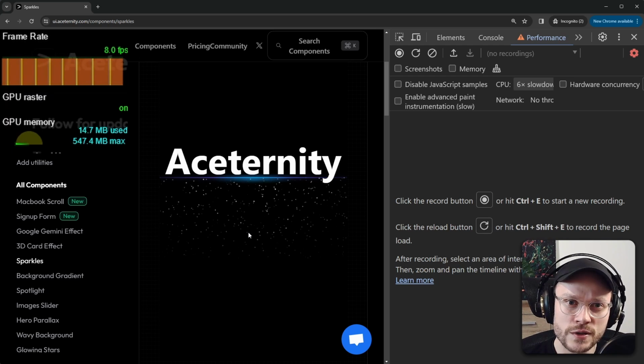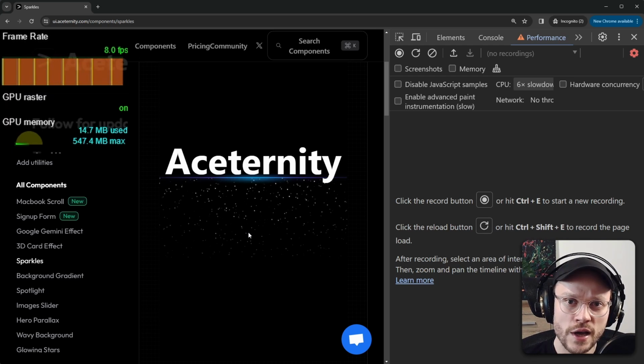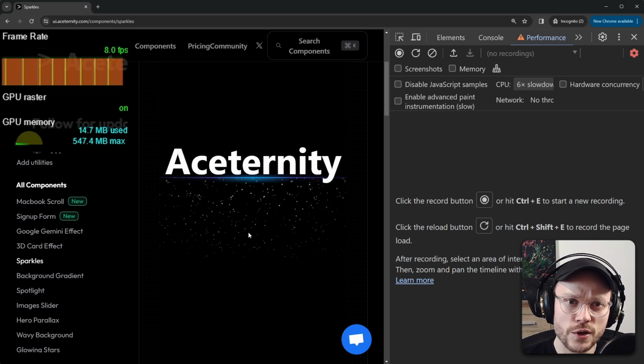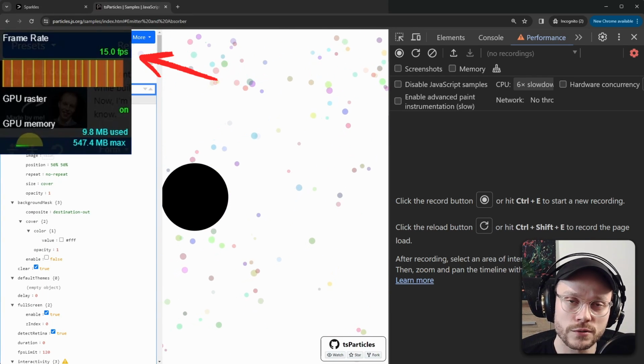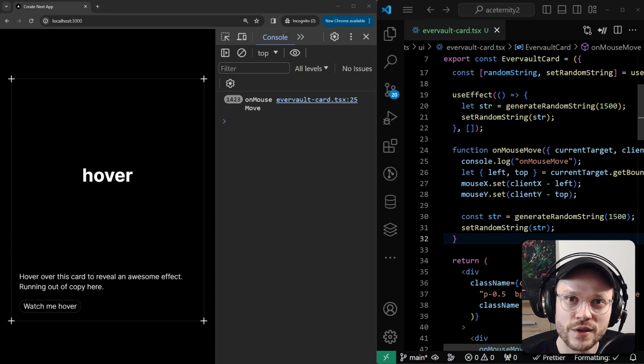From my observations, all components based on tsParticles.js have problems with performance. And this is not because of the Aceternity. tsParticles.js itself has a problem when CPU throttled. As a separate example, let's look at Evervault Card.